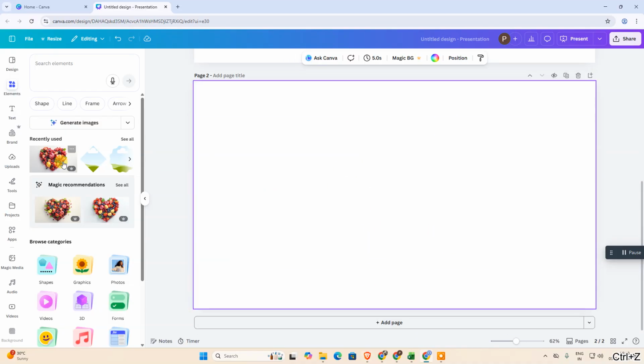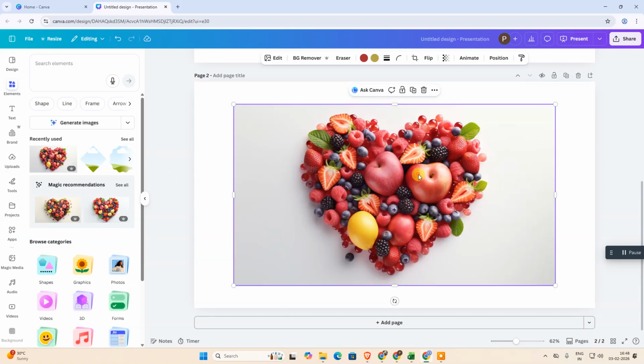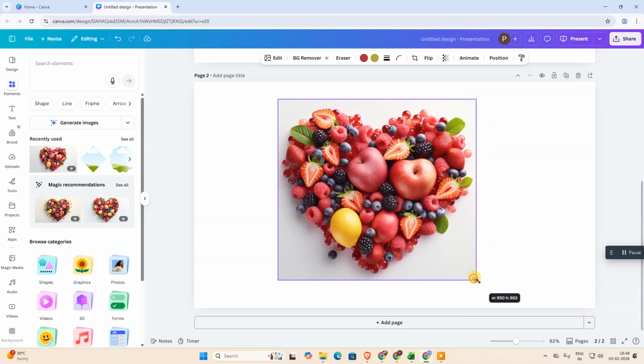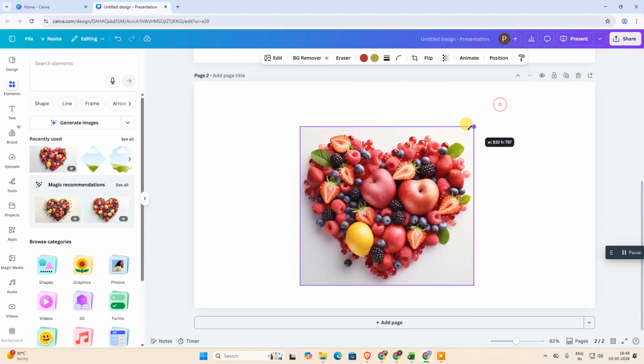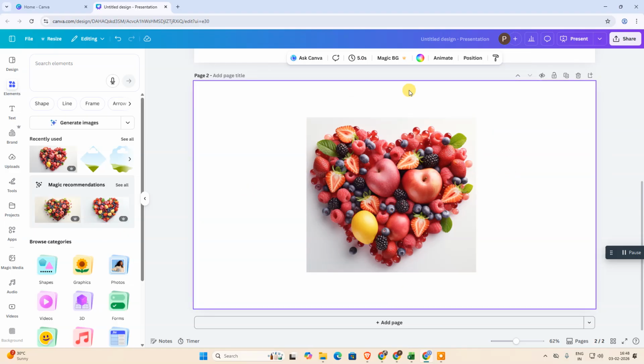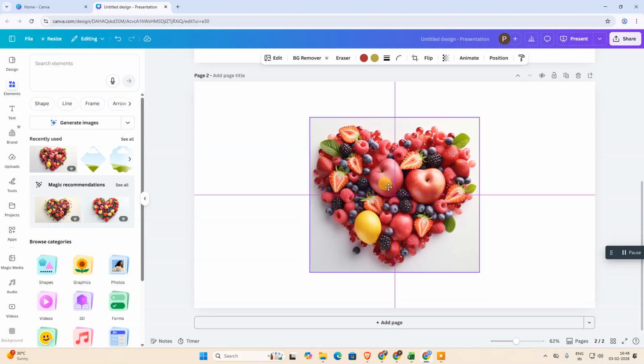Just add another page and put your image on it. You can crop your image, and just maximize the size and make sure to keep some blank space at the side, up, down, left or right.